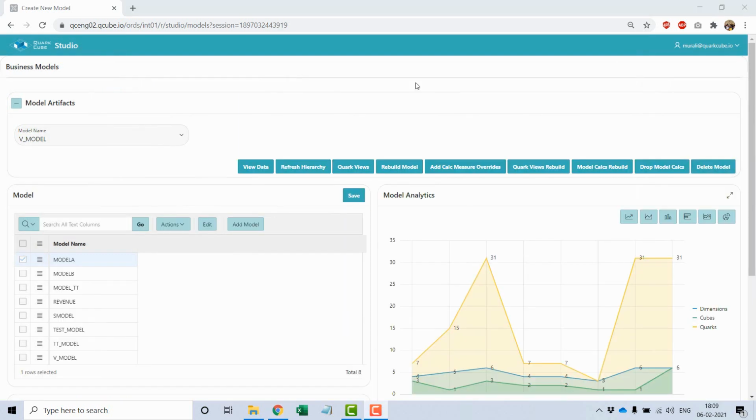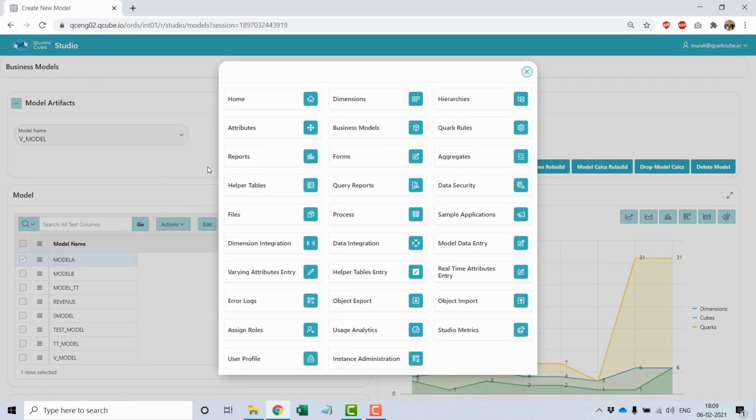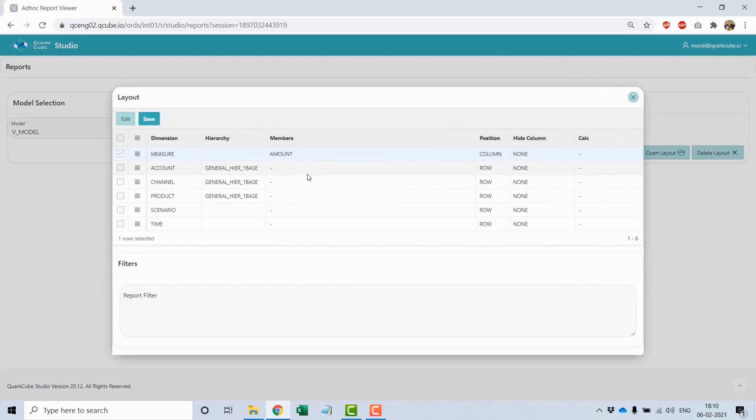Now that we understand the concept of QuarkViews, let us see them in action. Reports is where you actually see the QuarkViews in action. Let's go to the reports, select the business model on which we want to view the reports, and then go to the layout builder. This is where you define the dimensional intersection for which you want to view the reports. We'll have to select members for all the dimensions in the model.